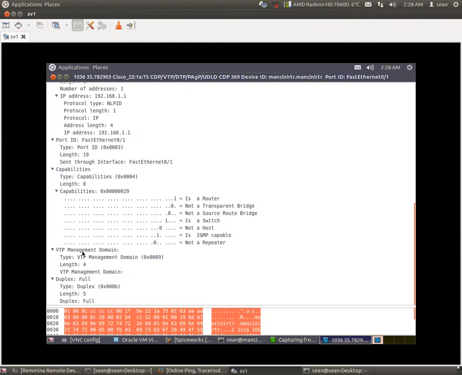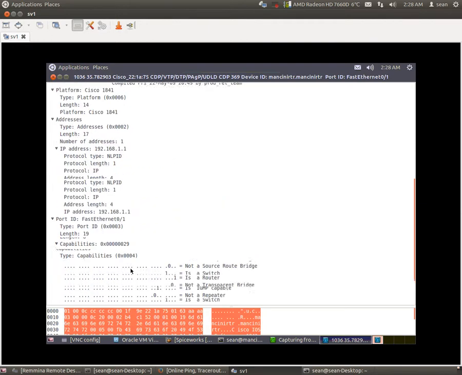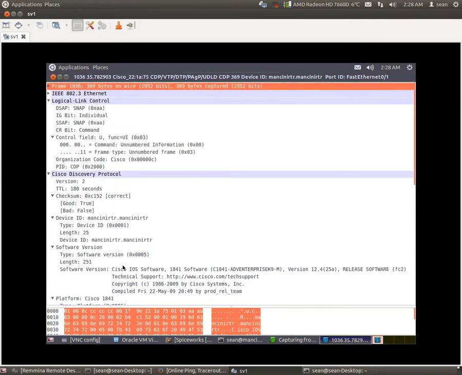If this was a switch, which this is the router, if this was a switch running VTP, we'd even see the VTP domain, which can be very useful in an attack.